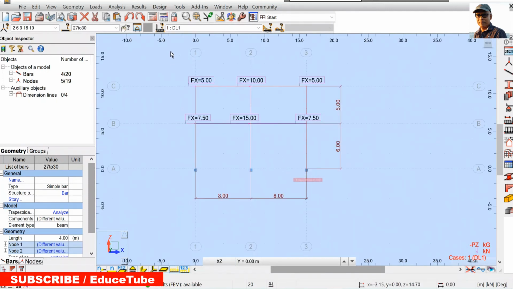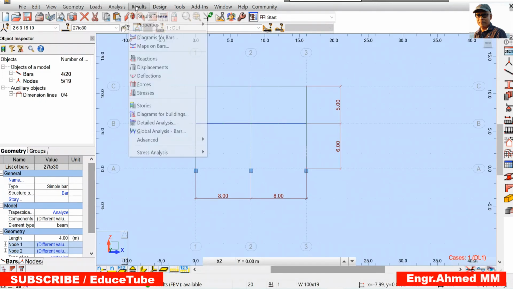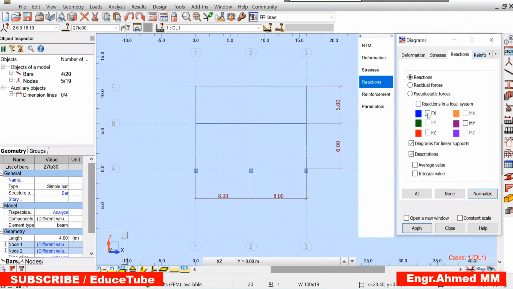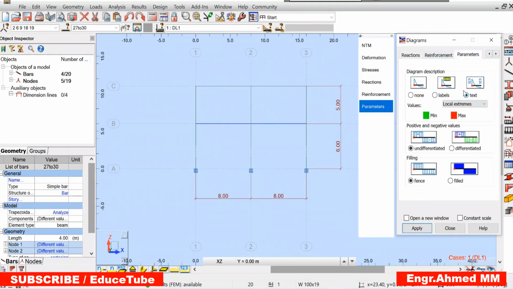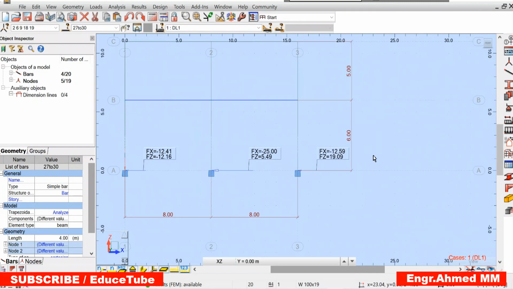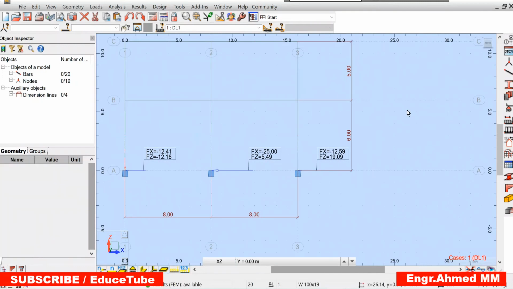So what I'll do now, I will check again these results for the reactions. Here I click on reactions, here Fx, Fz and diagram descriptions. Here I am taking parameter for the text. So apply. Now we can compare the results. What is that? 12.41, 12.16. Let's see that.